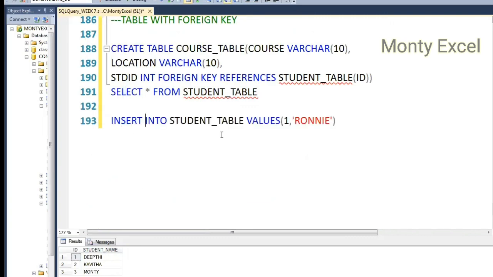So insert, we want to insert into which table? That is the course table. And what are the values you want to insert? So I want to insert a name, and we have the location column. Sorry, so we have the first course name.